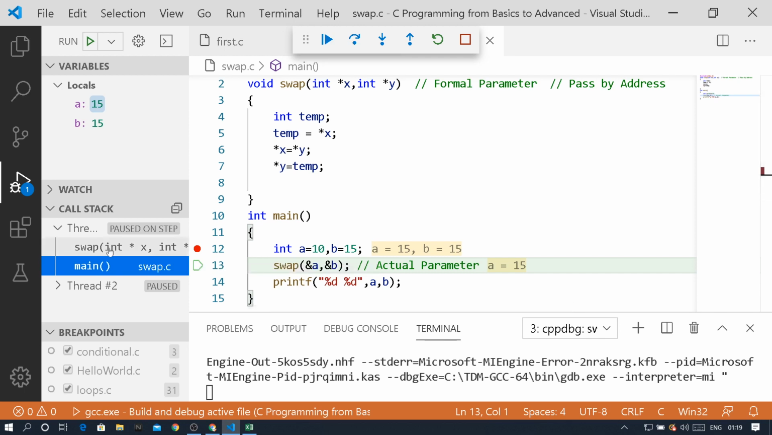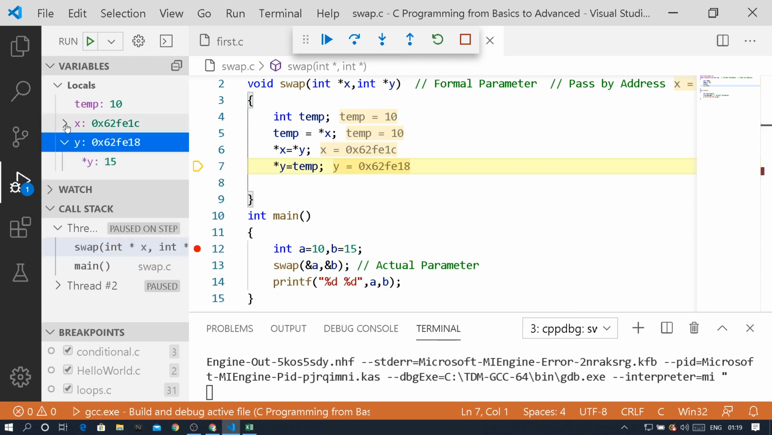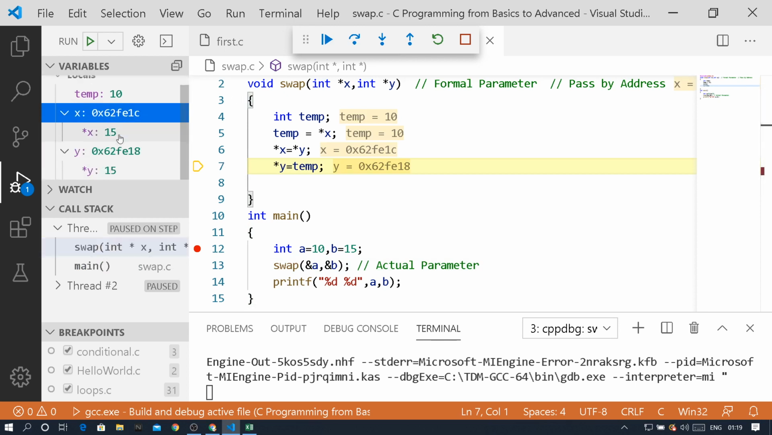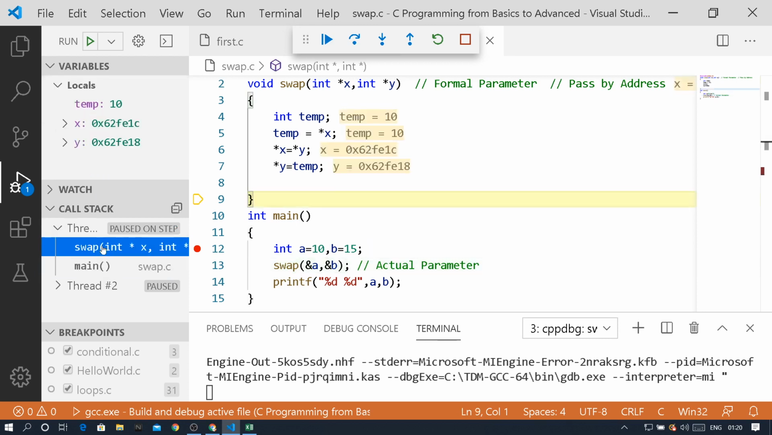Okay, fine. So I'll go back there and we will continue. Seventh line, what is here? Star Y is equal to temp. Temp is having 10. That 10 will be taken and stored here in star Y. What is star Y? It refers to B. So whatever change I'm doing will happen in B itself. Now star Y will be having 10. Similarly, if you check in main, your B is also changed. So swapped.